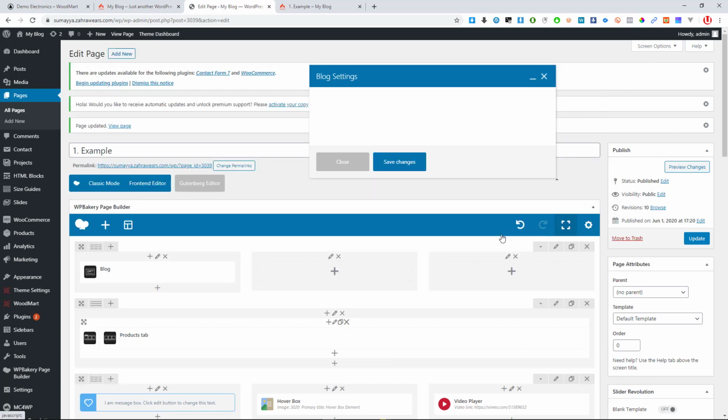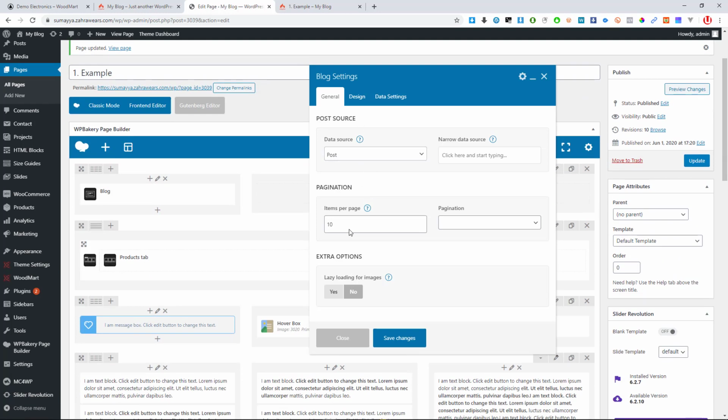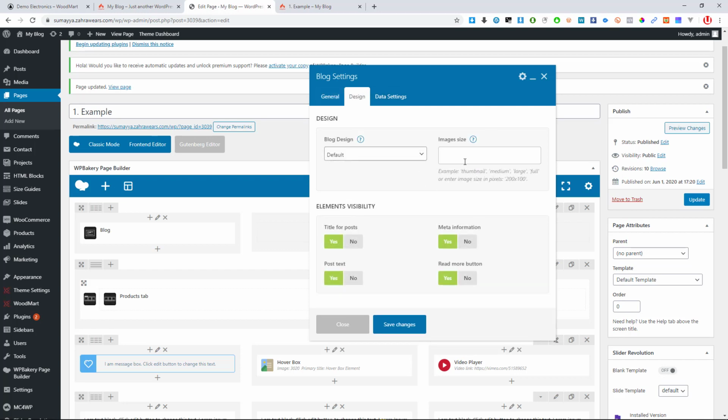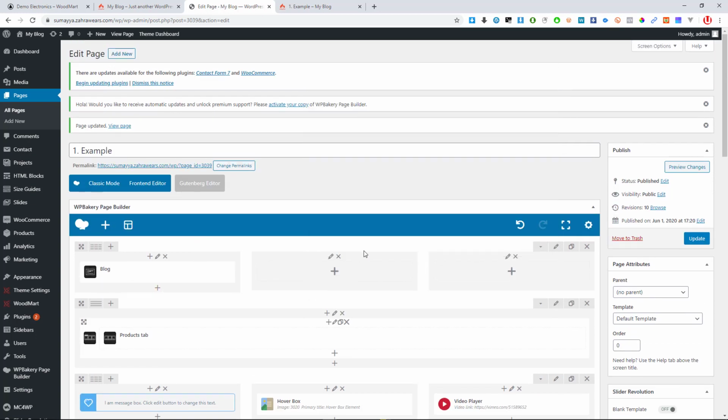Let me pick one. Let me put blog. I think this one will show a list of the blog posts that we have been posting before. Here you can set IDs and the designs that you want, and other data settings. I'll just save it here.